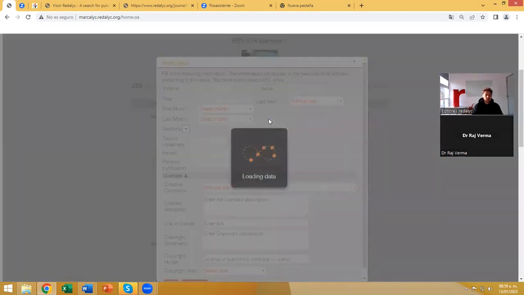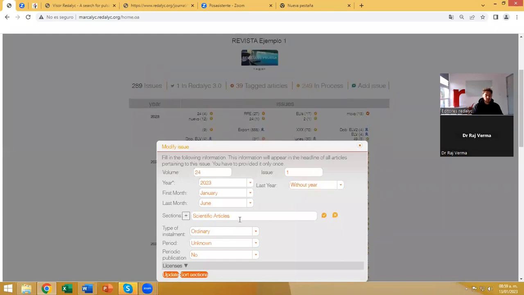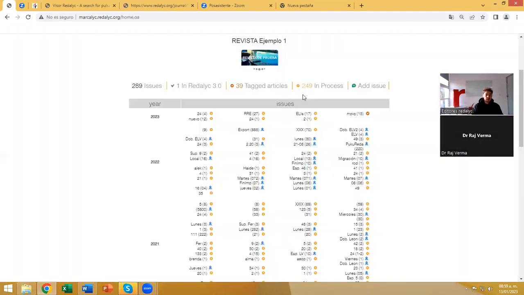If we click here, we can edit the information about the issue. Okay, this can only be made when the issue is in progress, in the yellow color. Once it is closed, like in the orange color right here, we cannot edit it. The information about the issue can be edited only when the issue is in process.